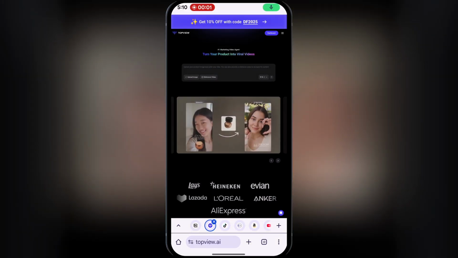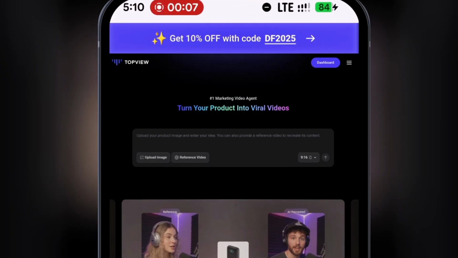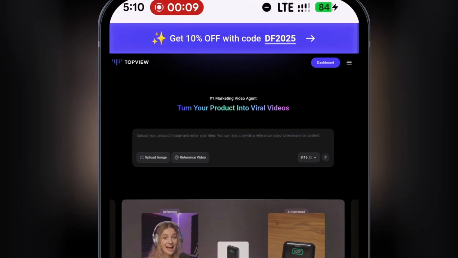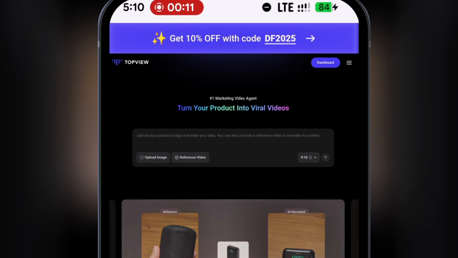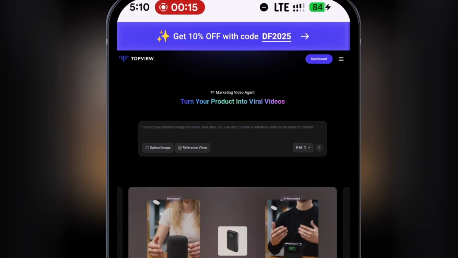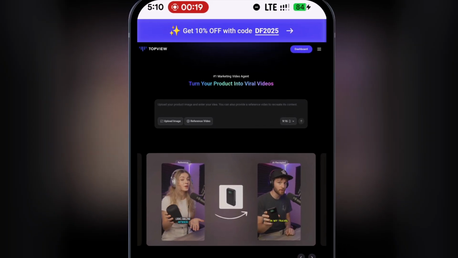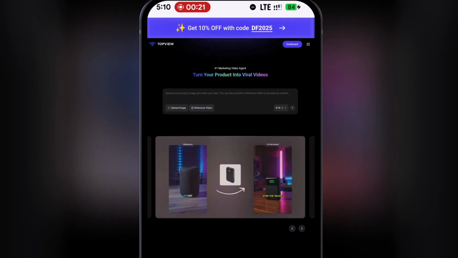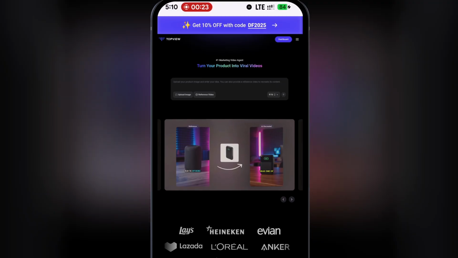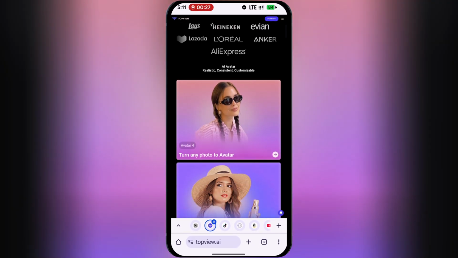Visit Topview.ai. I will leave the link in the description for you. Once you have created an account, you should see a page like this, which reads, "The #1 Marketing Video Agent." Topview Agent is actually powered by OpenAI Sora 2, which makes the videos generated with Topview incredibly realistic and interesting to watch.